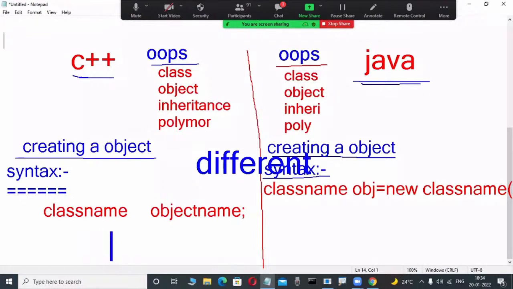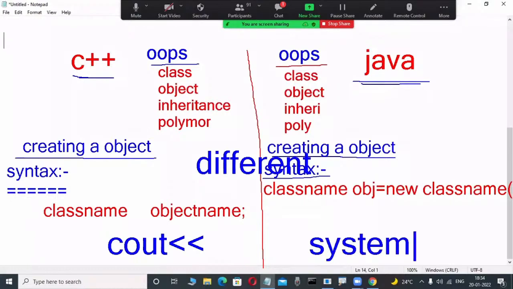Suppose in C++ I want to display output, cout is a function there, streaming output only. And now in Java, what is the function? System.out.println is there or not? Yes. That's why syntactically different. Functions are also totally different in these two object-oriented languages.